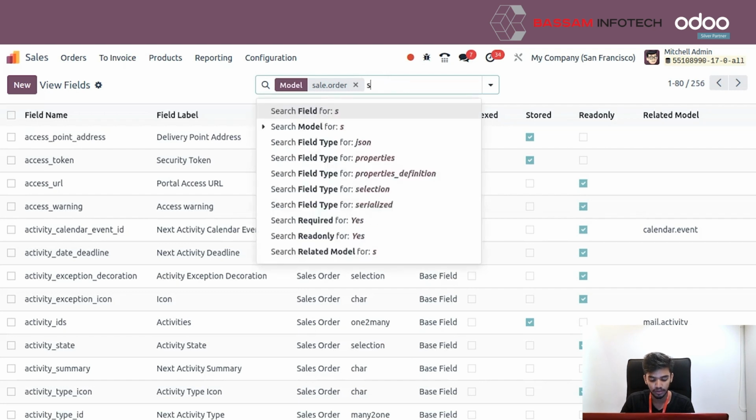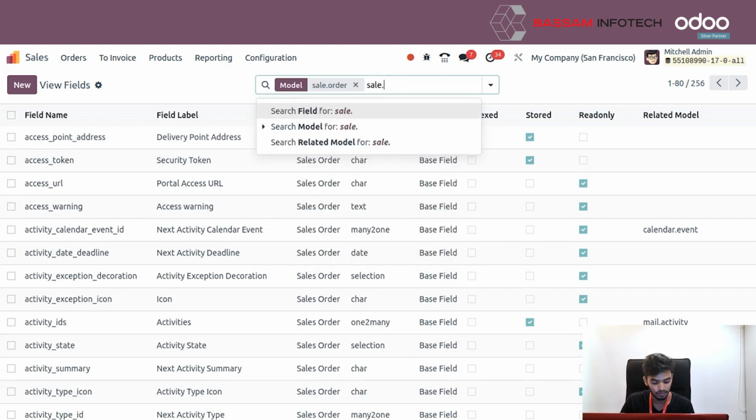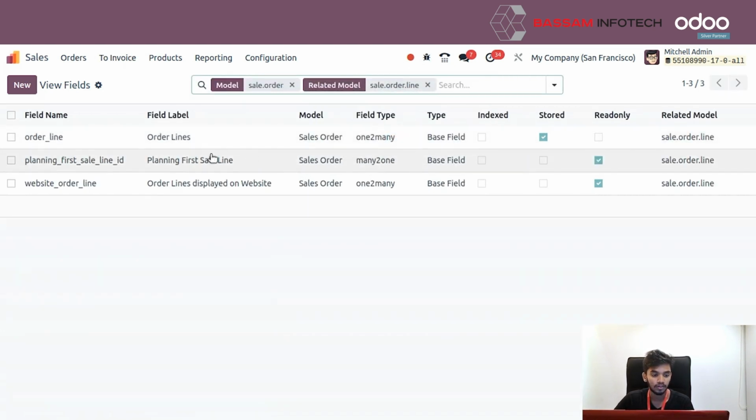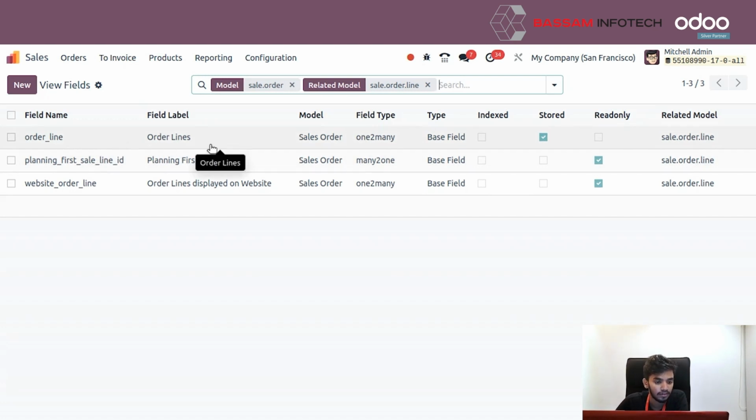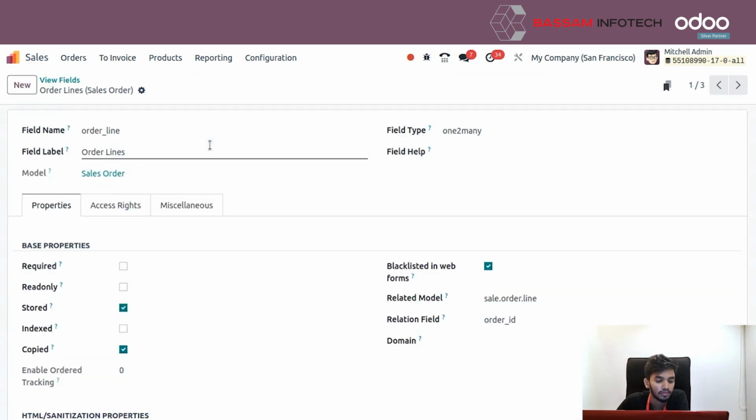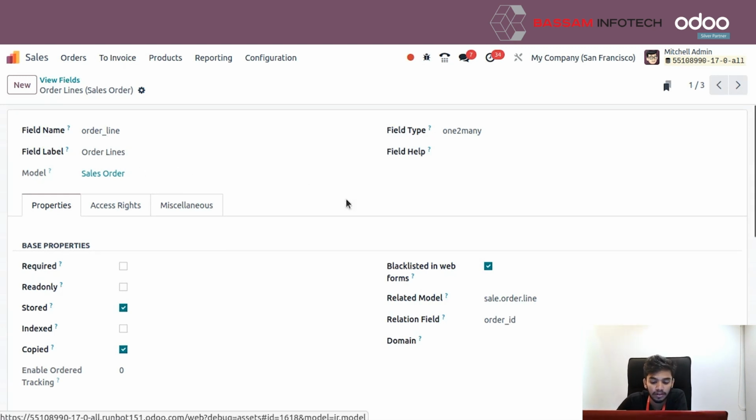Let us search for sale order type. And here the related model, and you will see the order line. You can find the related field like this also. You will also see the model name, sale order, and related model, sale order line, like all the related fields. The field type is one2many. You can get the related attributes and details in that field.